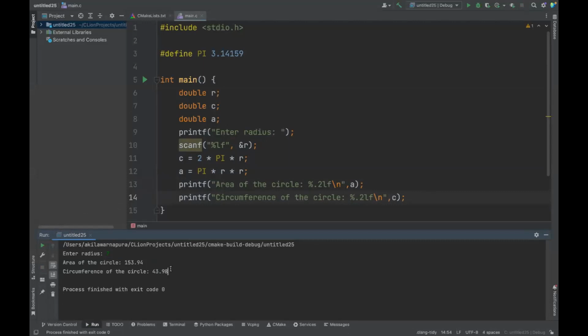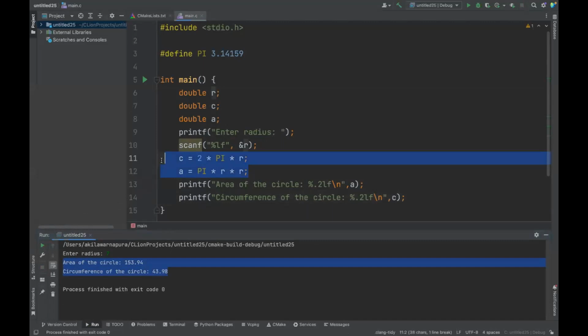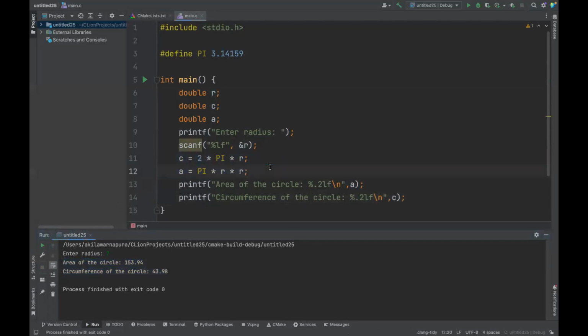I don't know whether these values are correct or not. If I did the formula correctly, the answer should be correct. Okay. Does anyone have issues up to now?